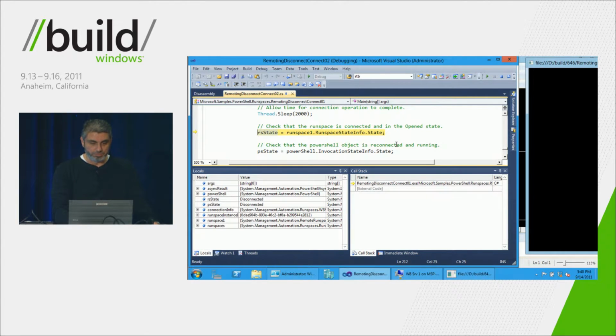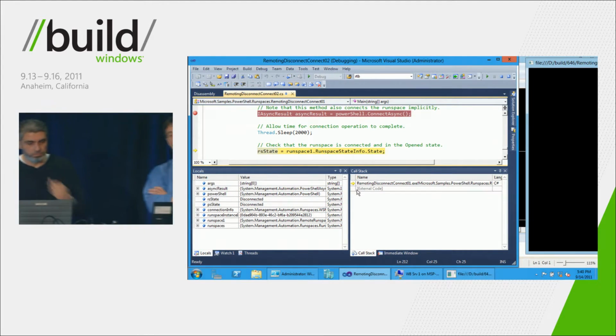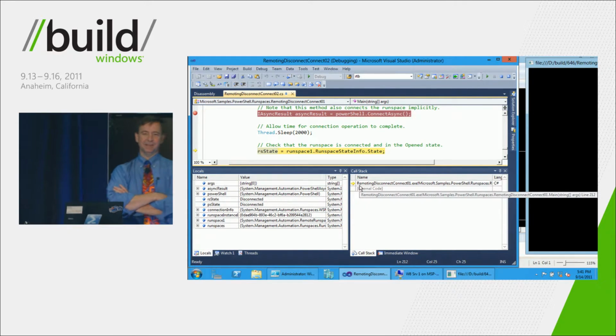Now here the ID is a GUID, correct? I'm sorry? The ID is a GUID. The ID, I did not even check. It is? Yeah, the ID is a GUID. The other thing you can do is when you connect, you can give it a name. Does it have a friendly name as well? And you can connect via name as well.